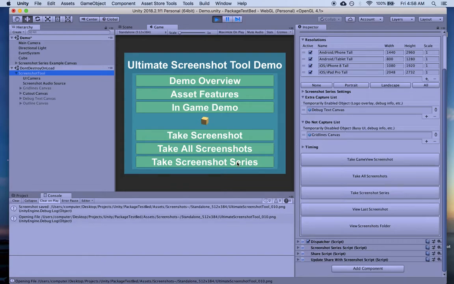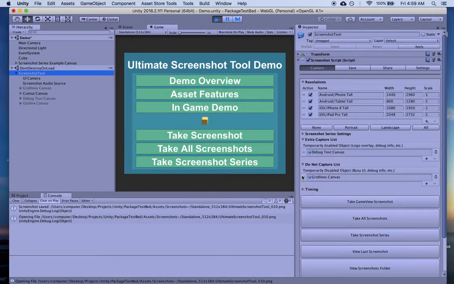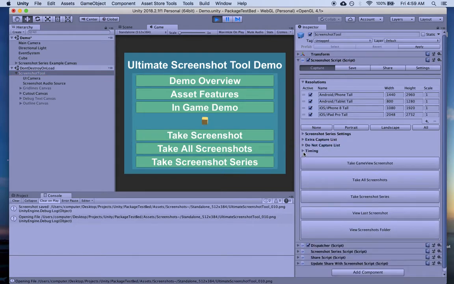Disabled, so similar but the opposite. If there's something that you want to display in your game but not in your screenshots. The example that's in the demos are these grid lines. So if I want to use these grid lines to line something up and then take a screenshot, the grid lines will automatically be disabled when that screenshot is taken. So yeah, it's pretty handy. I really like using it.